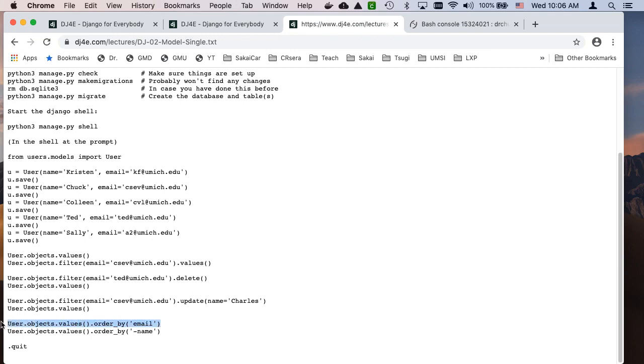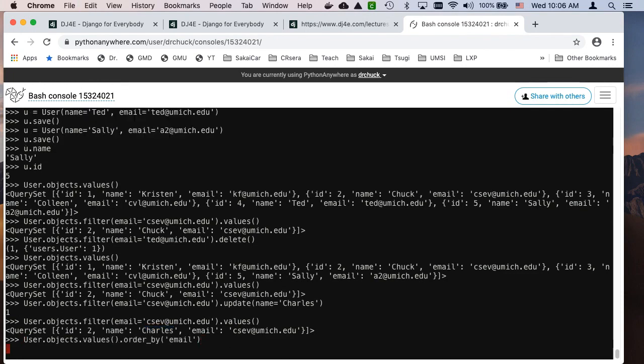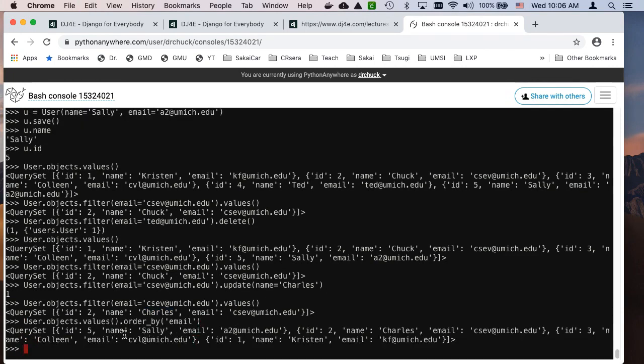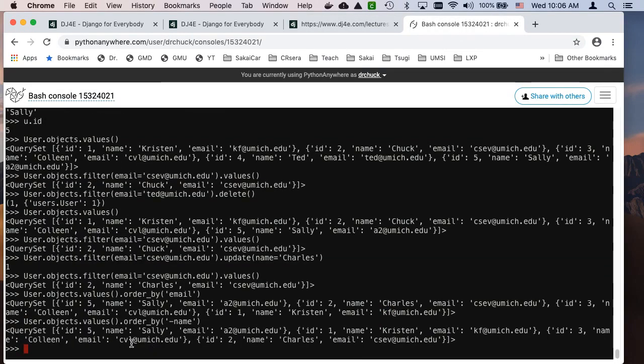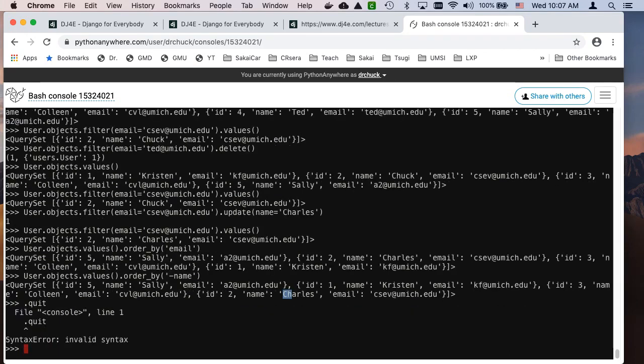Now, just a little bit more, and you can go read up on this, and we'll have lecture after lecture and all kinds of example code, but you can sort this stuff by email ascending. So A, C, Colleen, CVL, and then K comes later, or we can descend. We can see them descending. So did I get that wrong? Oh, that's in descending order by name. So S, K, C, CO, CH. So they're descending by name. So that gives you just some of the kinds of things that you can do in the Python shell.